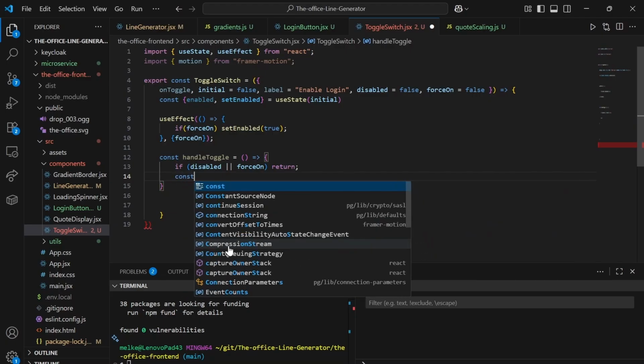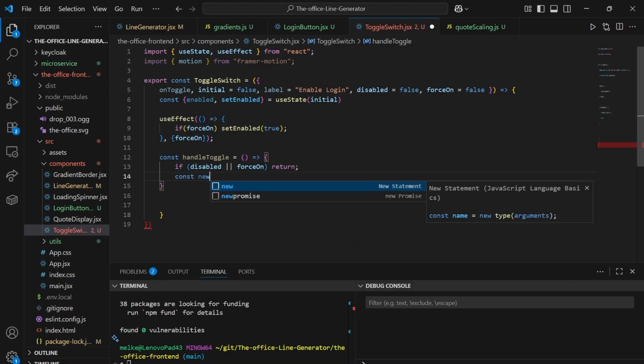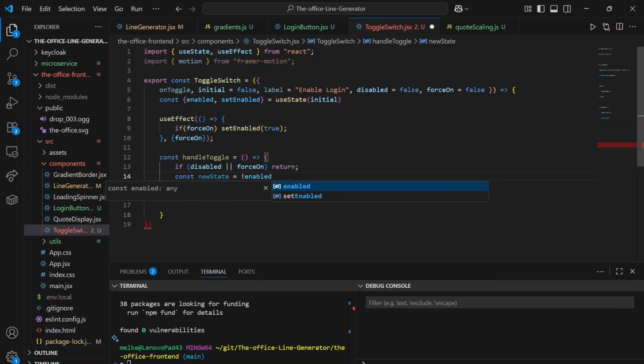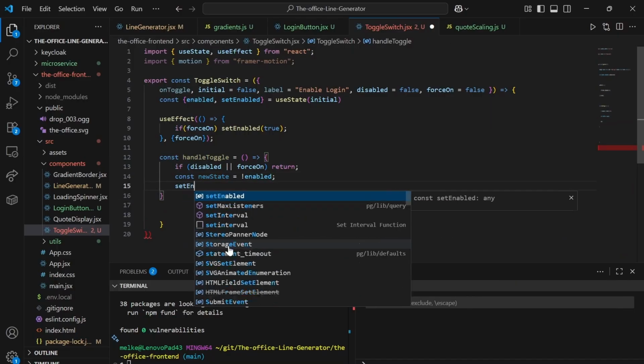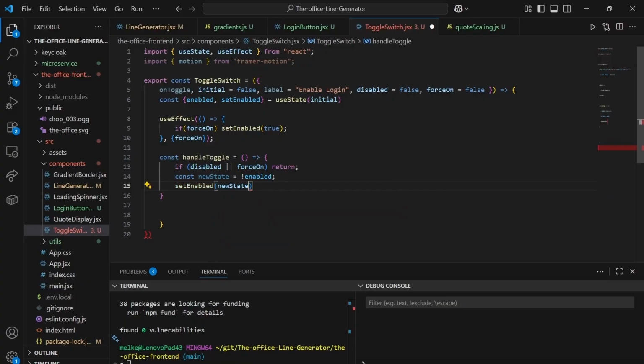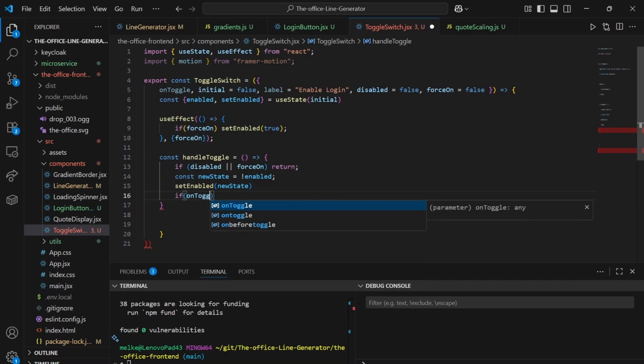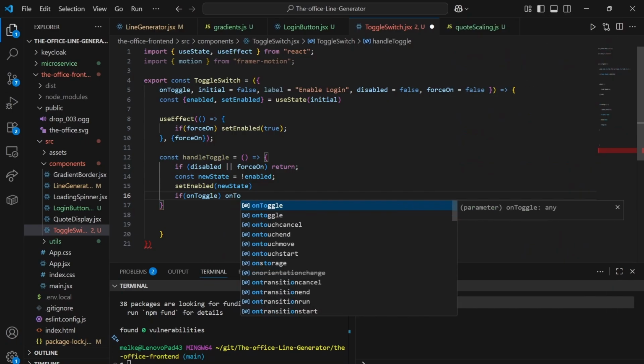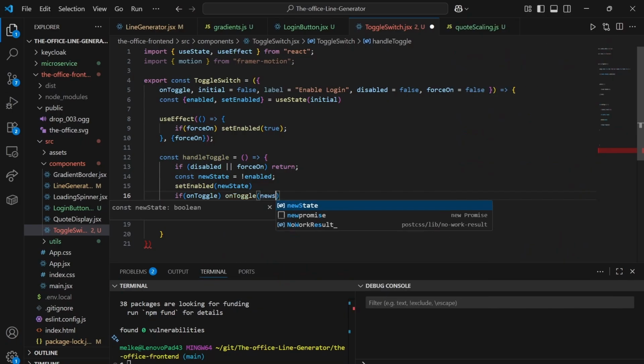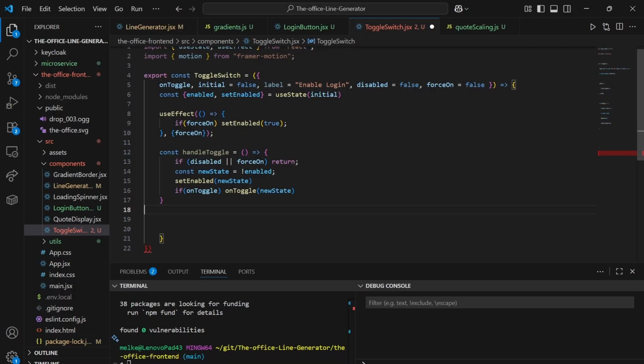If we should change it, then we're going to create a new state, which is going to be the opposite of what it was. So if it was on, this is going to be off. If it was off, it's going to be on. And then we're going to set enabled to this new state. So we're going to flip it. And then we're going to check if onToggle exists, then we're going to call onToggle with the new state. So this is going to allow us to flip the toggle switch. And that is it for functions.